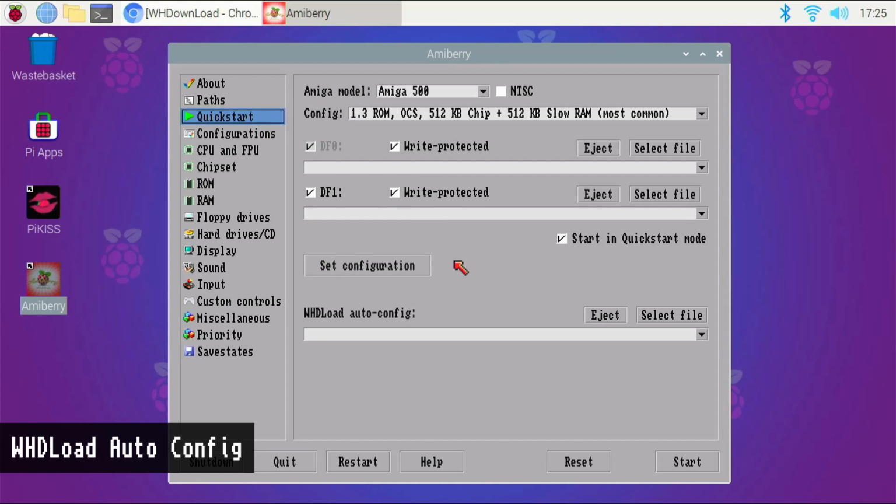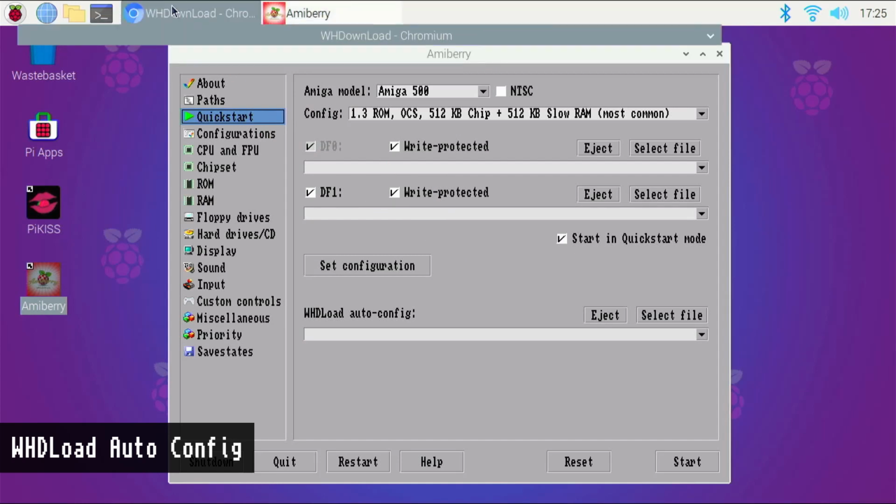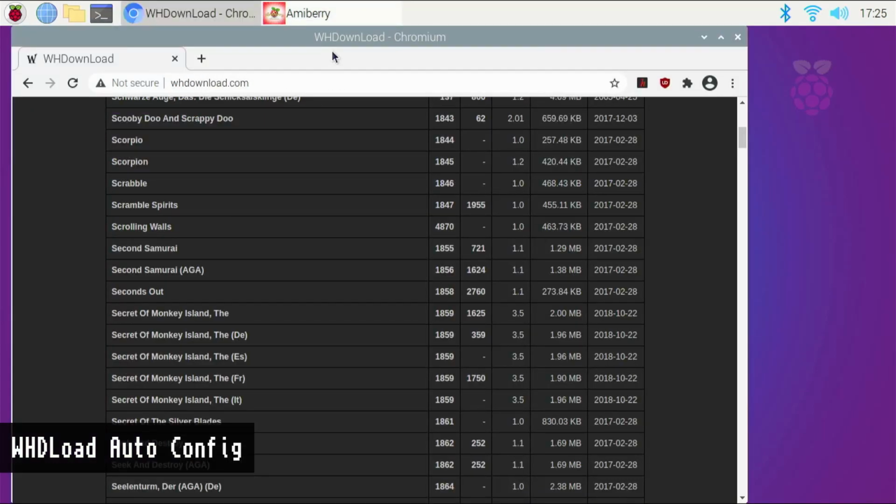Now, what about WHDLoad games? So say, for example, if I've gone to whdownload.com and I've downloaded Secret of Monkey Island. The Secret of Monkey Island came on many disks, and actually I don't feel like having to press F12 and change floppy disks all the time. That's one of the conveniences of having WHDLoad games.